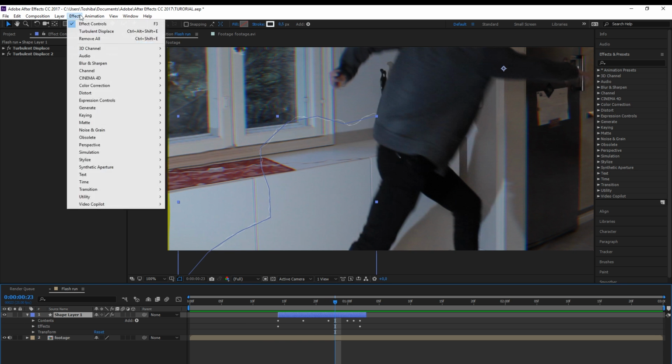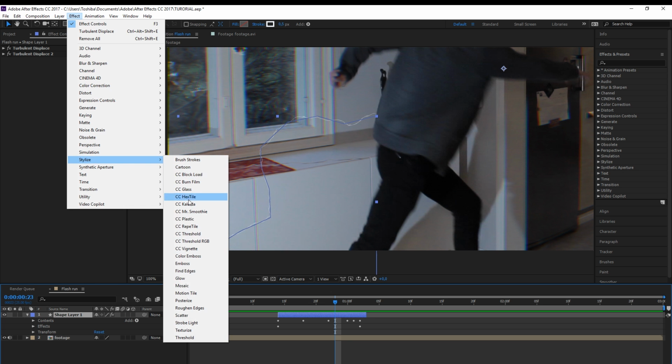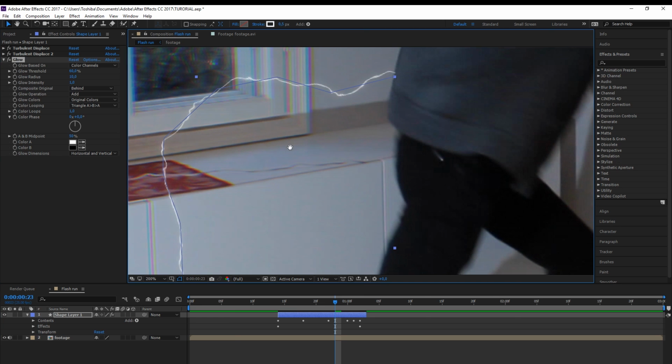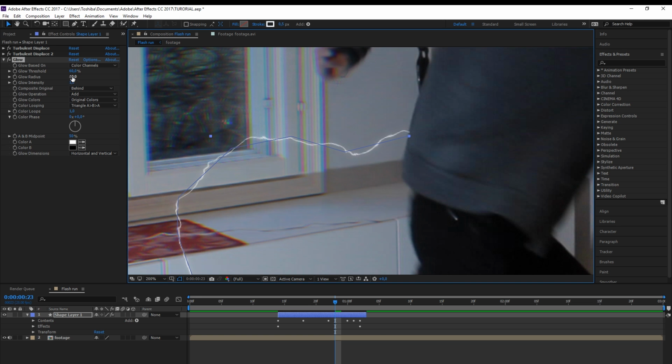So let's start adding some glow. Let's go to stylize and add a glow. Now the first glow, you want it to be really small, like barely bigger than the line. Something like 5 or 6 usually looks right. I'm gonna put it to 6.